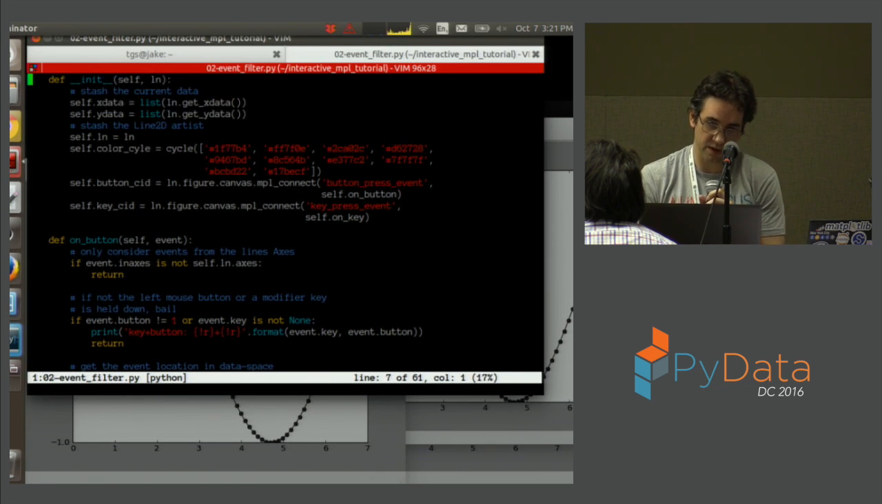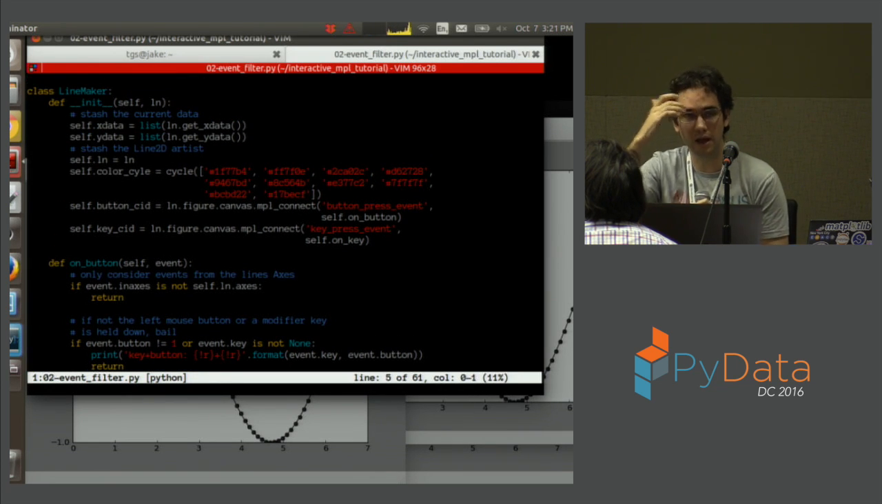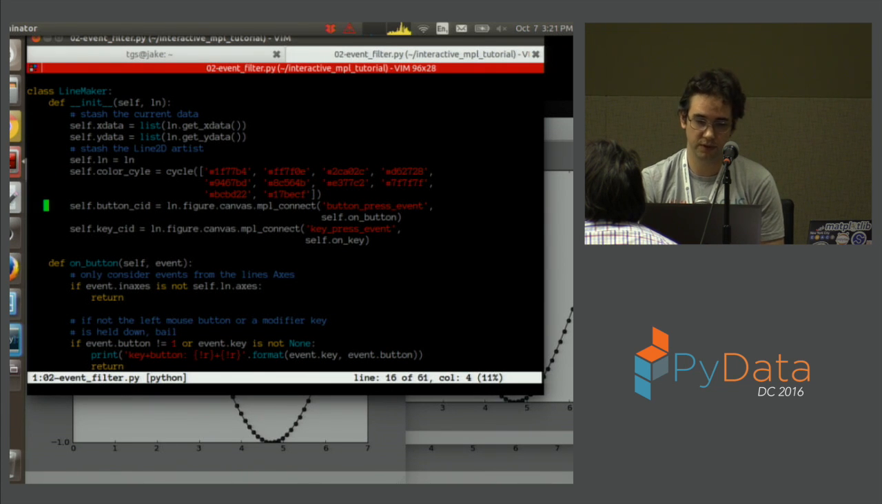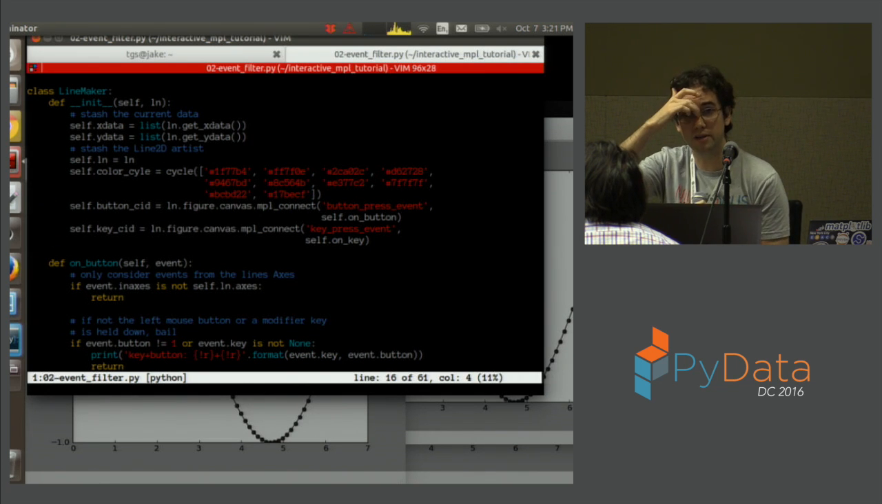So in this case, we've defined another class for handling the callbacks, because we're going to try to do something stateful again. And when we construct it, we're going to give it a Line2D object. And this is just a bunch of boilerplate. So we stash the current data, we stash the line itself, and then the color cycle will be used later below. And then we connect up two methods on this object to the canvas callbacks, on button and on key.